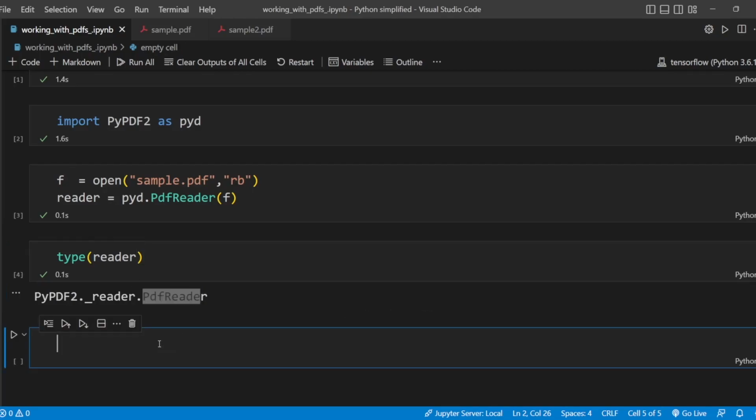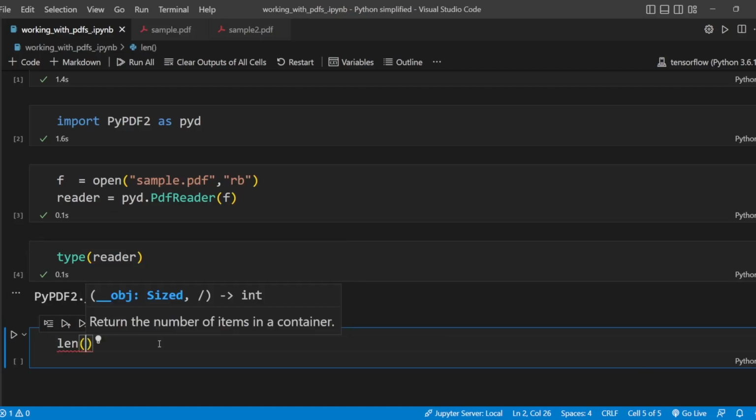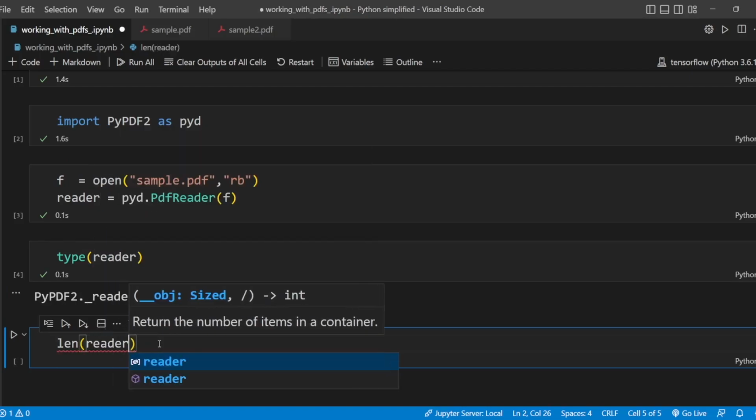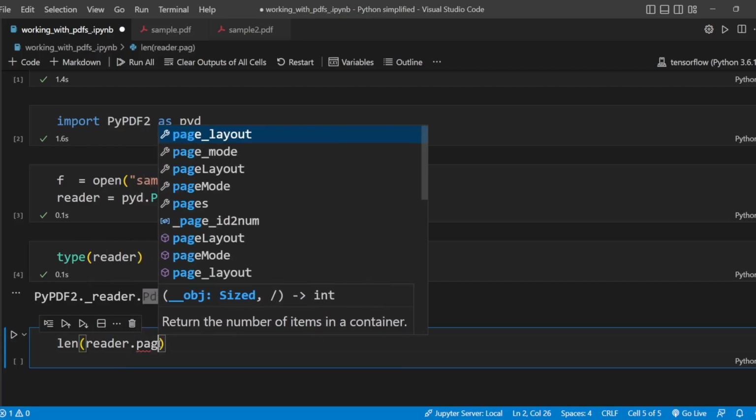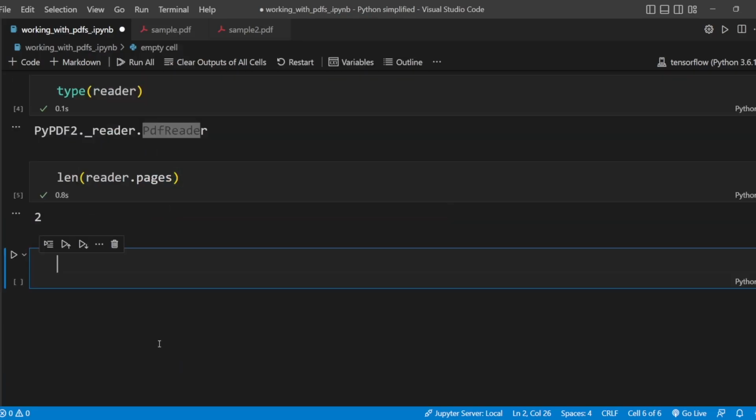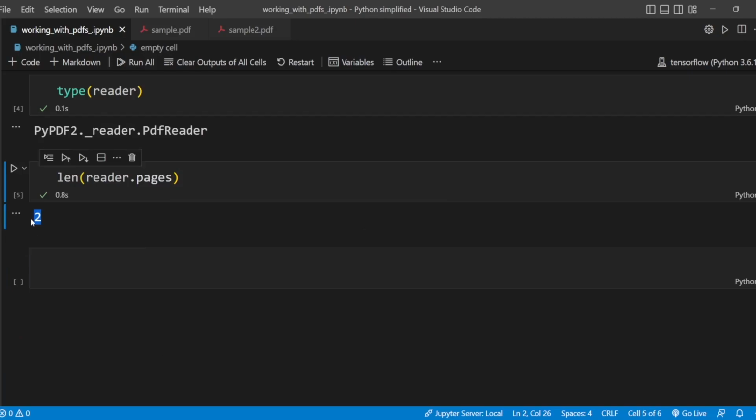Let's check out the number of pages in this PDF. We know that the PDF contains 2 pages. So I'll use the len command and I'll call the reader and get the pages out of it. I get an output 2 here.